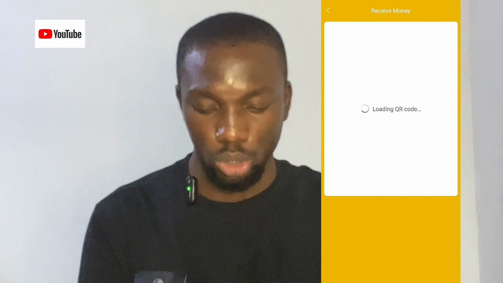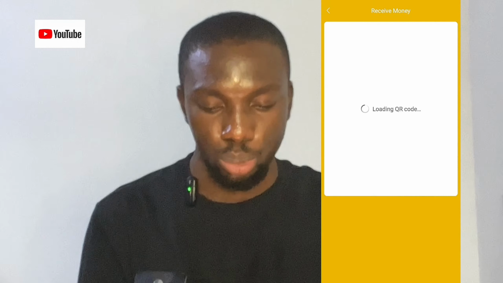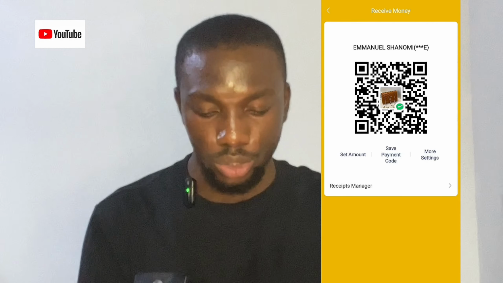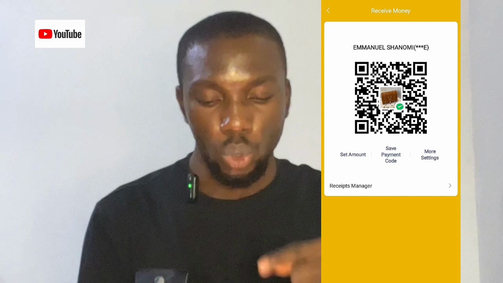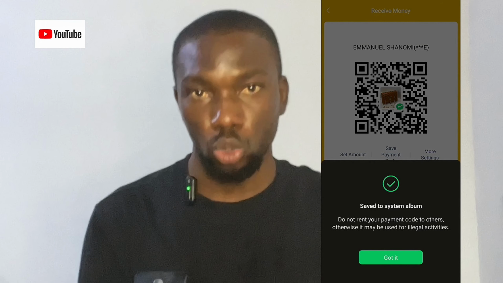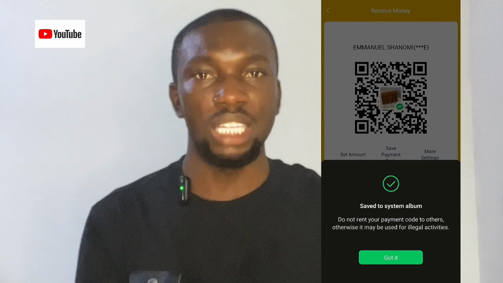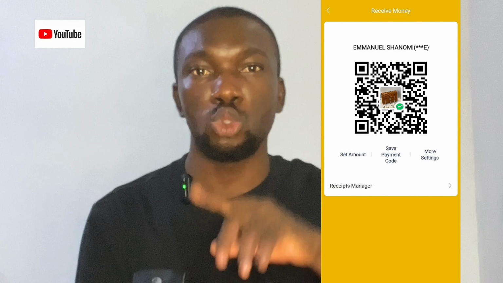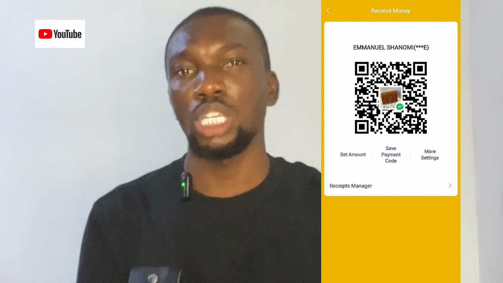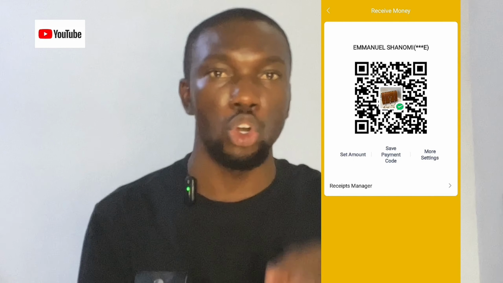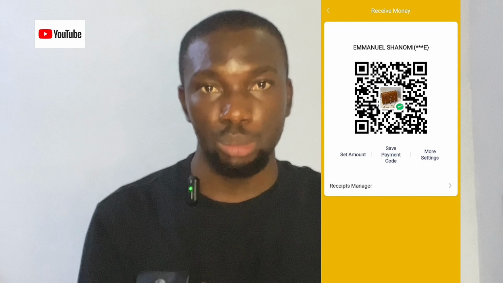Now at this interface here, you will see something like receive money. See it here, receive money. Click on receive money and this will open. Now what you have to do is to click on save payment code. What this does is that it saves your payment code to your phone gallery. So you have to go to your phone gallery and then transfer this payment code to the person that wants to send you the RMB. So that is how you can receive RMB to your Wechat account. I hope that is clear.